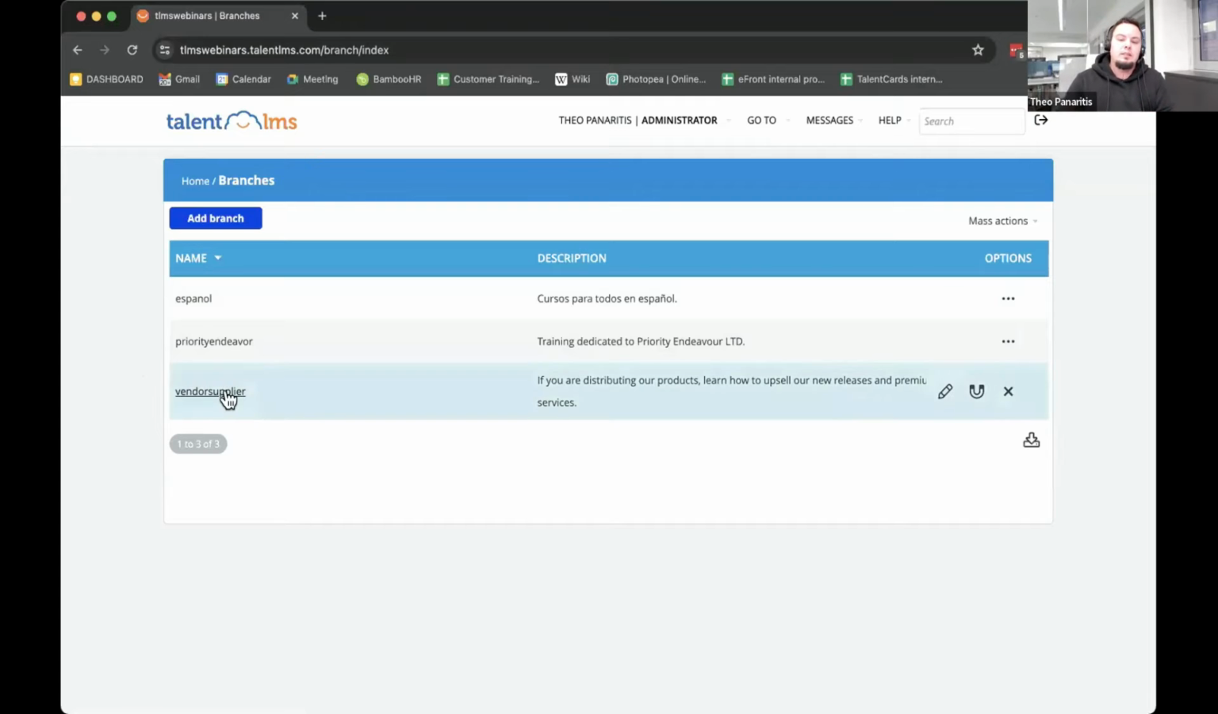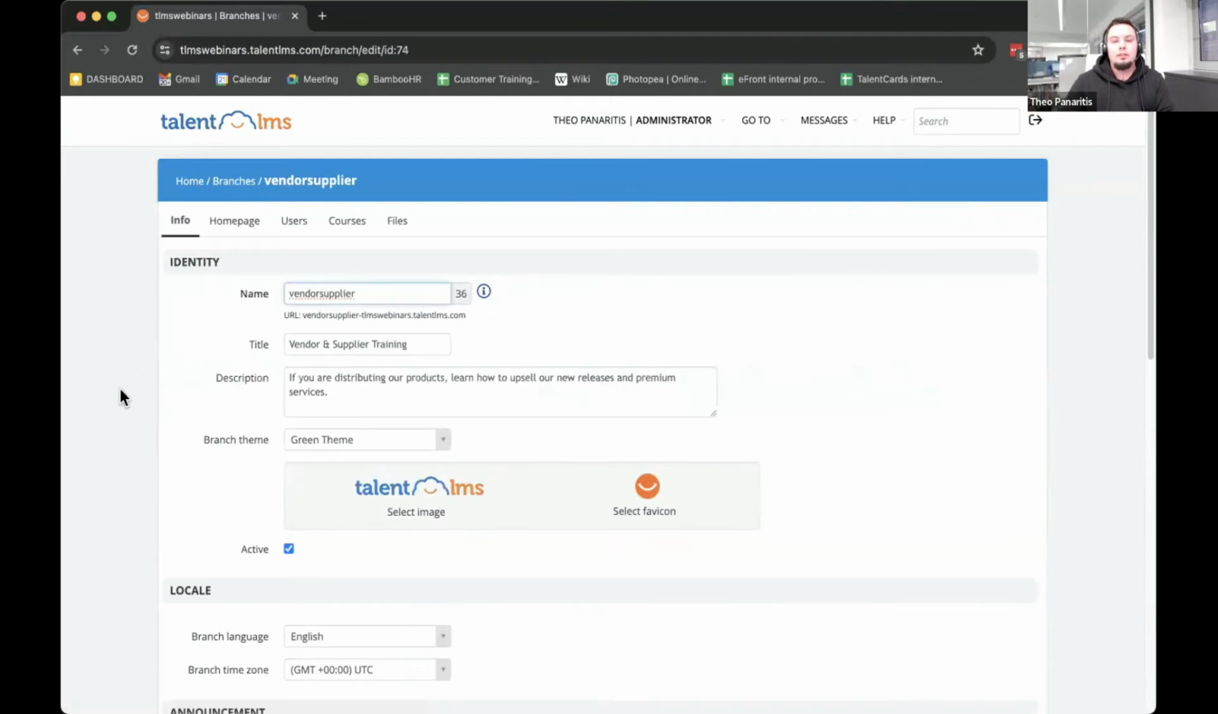So I'm going to show you this example. We have vendor and supplier here. So let's pretend that we are a company who provides training to their distributors, the vendors, the suppliers, so that way they will become experts on your product and share it with their customers. So first, you create a branch for them, and you see that the branch has its own unique link. So now there's this dedicated link for them to log in.